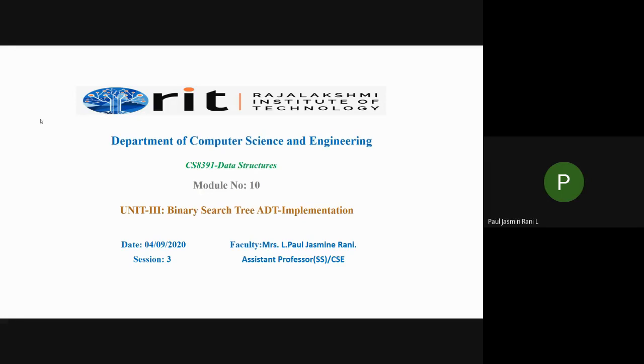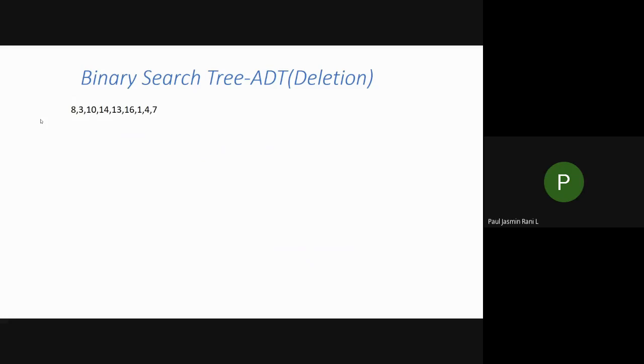First, let us see one problem before entering into deletion. Let us see how we can construct a binary search tree. Suppose some elements are given to you. I hope you can see these numbers: 8, 3, 10, 14, 13, 16, 1, 4, 7. Now I'm going to construct a binary search tree using the given data.